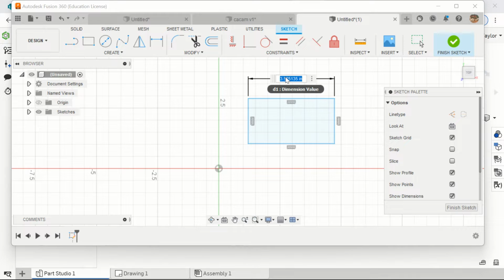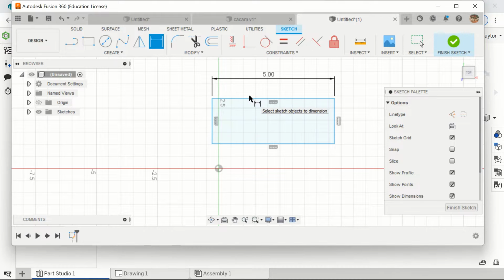We're going to assign it something else. We're going to assign this L for length, and we're going to make this 5 inches. And notice that Fusion allows me to do that. So what I have done there is not only have I dimensioned that to be 5 inches, I've also assigned it a name. This is L, and L is 5. Okay, so I go in, and now my length is dimensioned at 5.